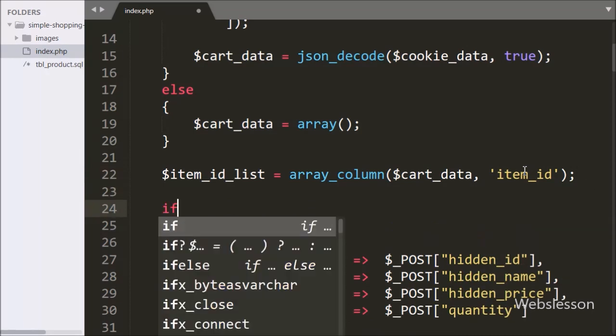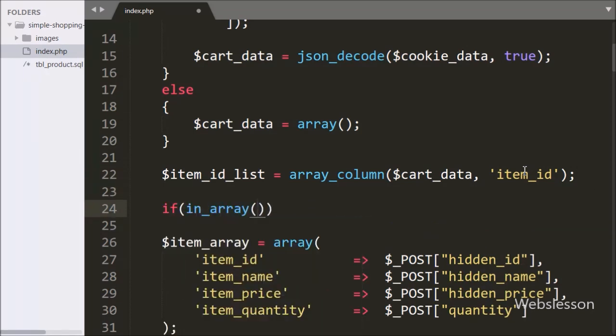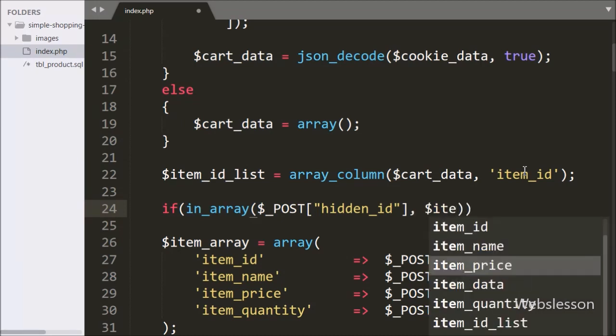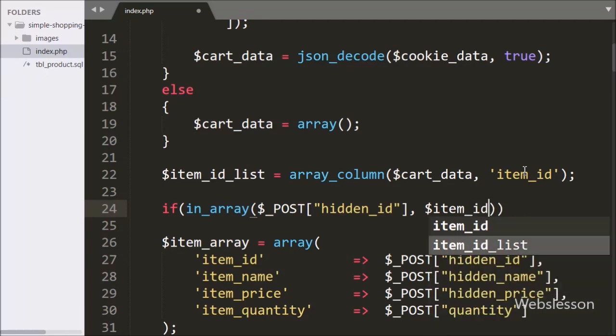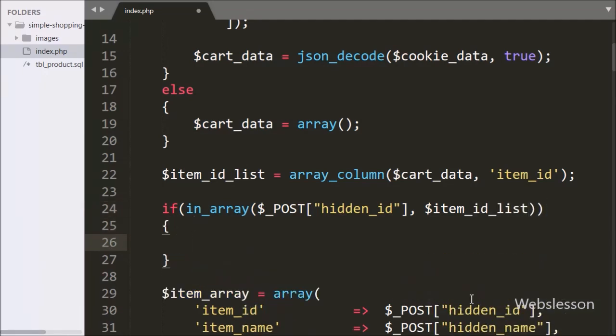Below this we write an if statement, and under the condition we write the in_array function, and under this function we write the $_POST hidden_id variable and the $item_id_list variable. If the added item ID has already been added into the shopping cart, then it will execute the if block of code. That means if we have already added an item into the cart, and again add the same item, then it will execute the if block of code.